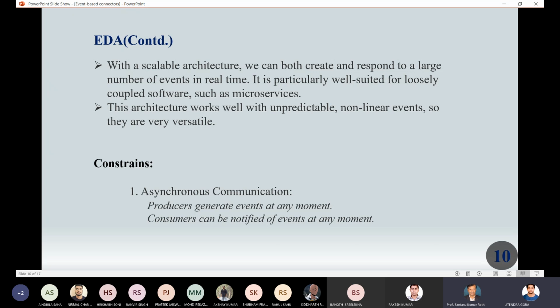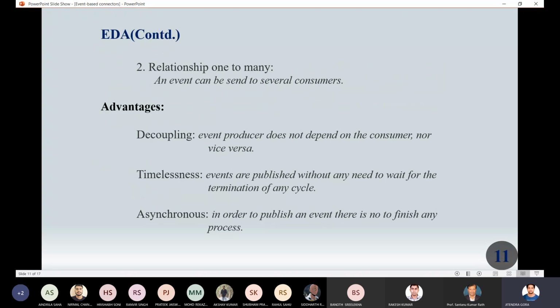Now let's discuss some constraints. There will be some constraints in this architecture. One of them is asynchronous communication. The producer will be generating a lot of events at any moment, and the consumer can be notified of these events at any moment. There will not be any kind of synchronous communication. This is the asynchronous communication. Another constraint is relationship. The relationship can be one-to-one or one-to-many. It depends on how events are being generated and consumed by the consumer.